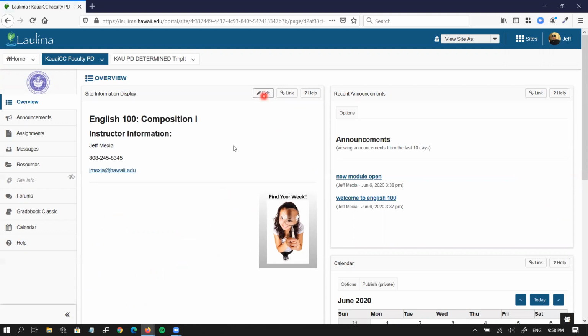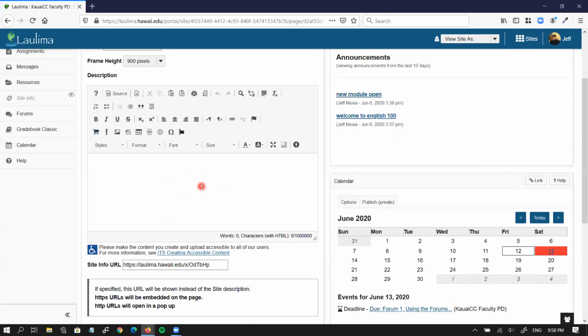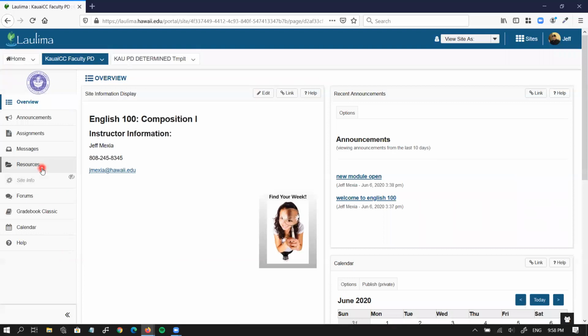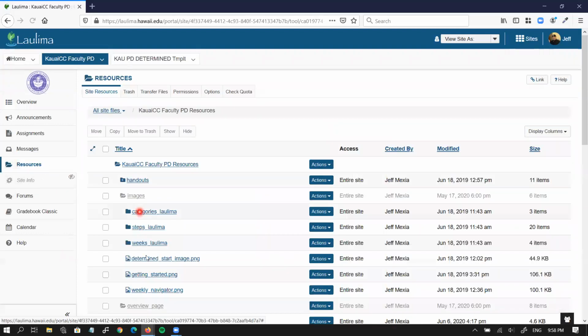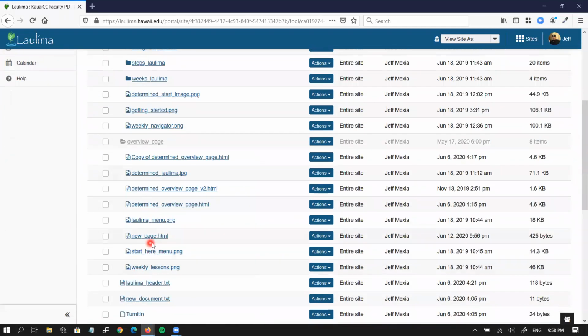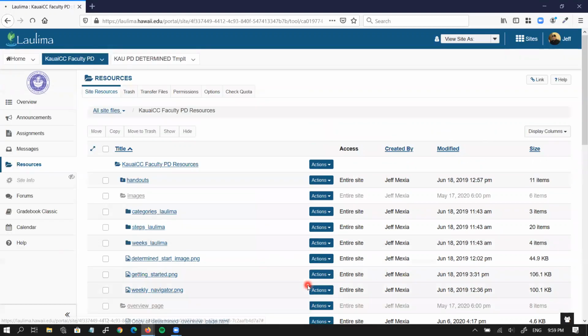So if you wanted to alter information here, you can no longer just click on edit and then change it here. What you would have to do is go back to your resource folder and then find your document. So it's in our overview page and it's called new page.html. In our actions dropdown, we're going to select edit content, right? Not edit details. We're going to edit the actual content of this file. So we will select edit content.